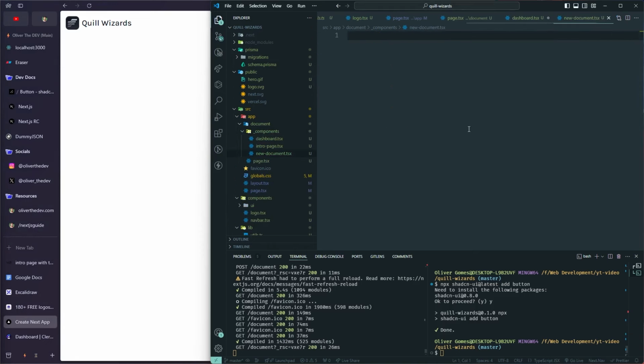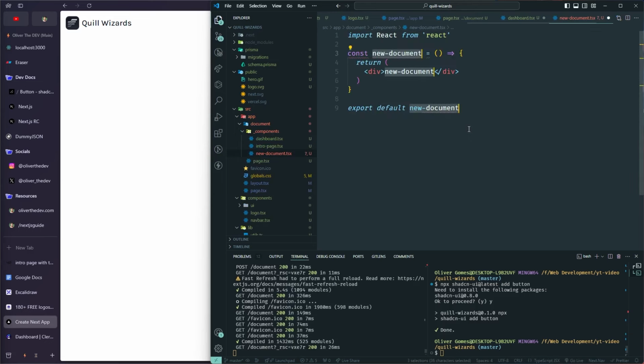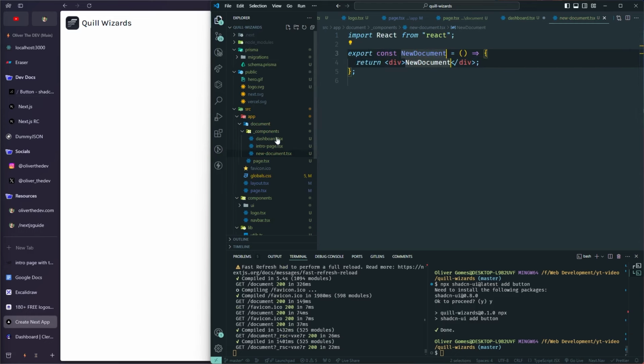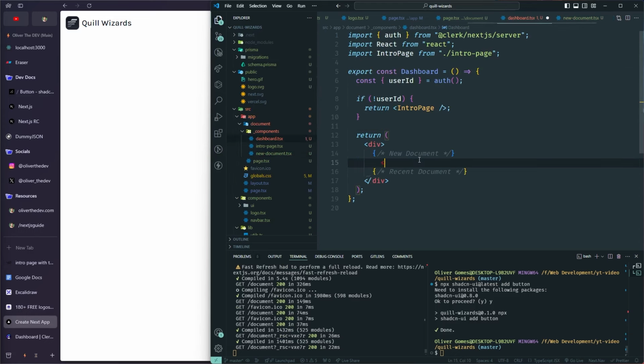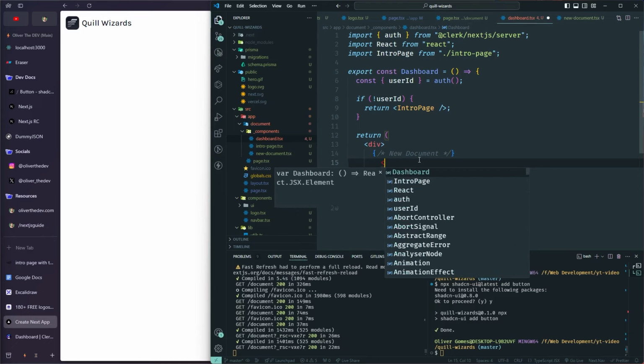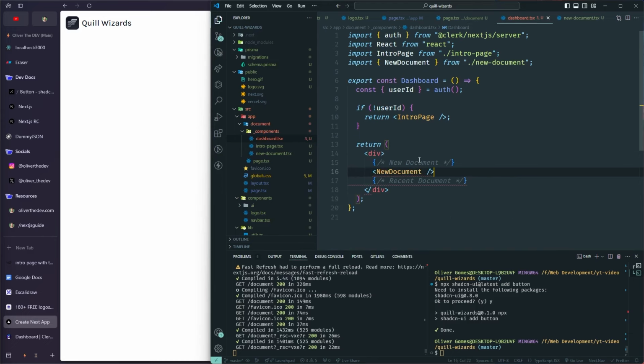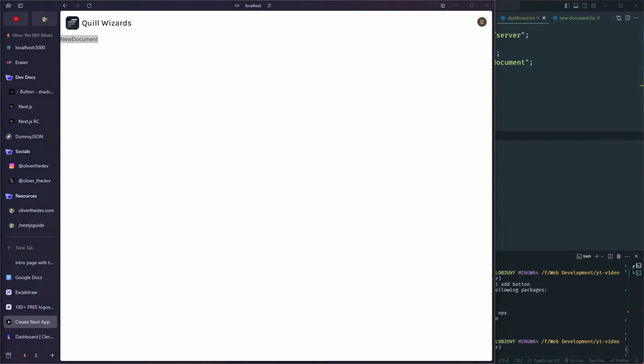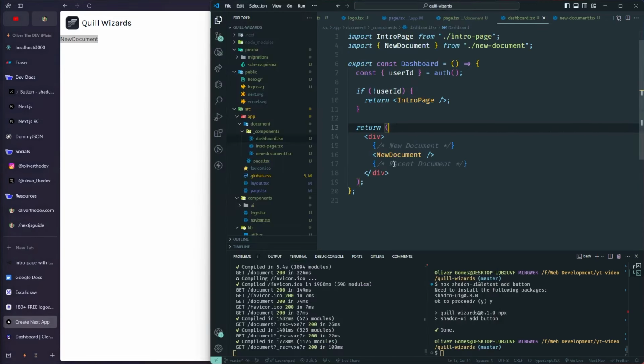TSX and RAFCE over here, new document. There we go, and then we're going to bring that into the dashboard. So in here, we're going to add the new document component. Perfect. And import it over here as well. So in the dashboard, let's start the new document component like that.